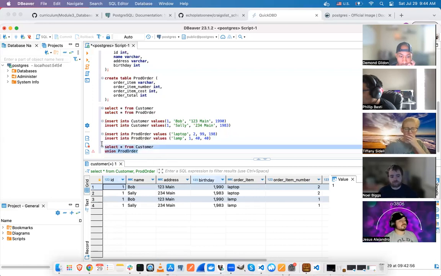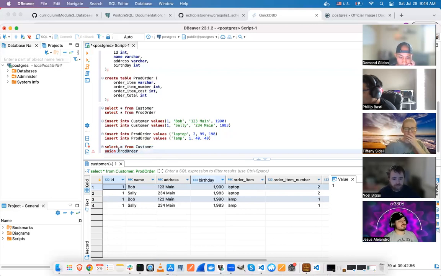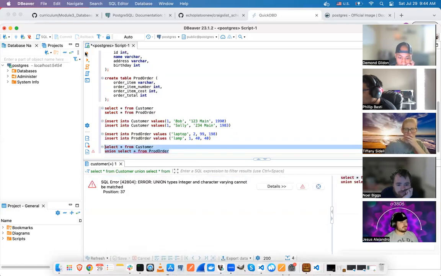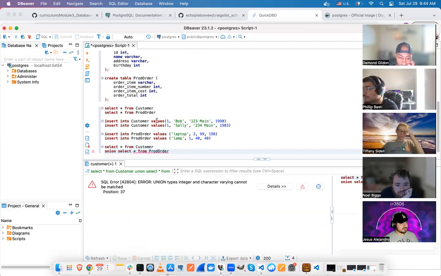Is this going to work? No, I think you have to put select. I think it's like doing two calls. Yes. Okay. We can try this. So we get an error here. So union is for putting two tables together that basically have the same schema. Gotcha. So customer and product order do not have the same schema.